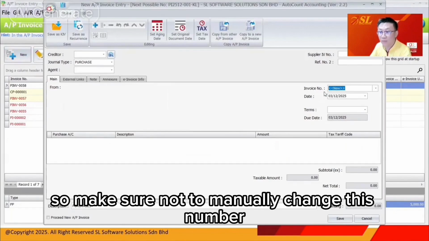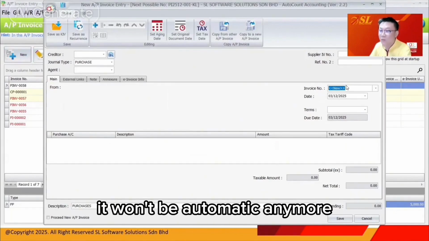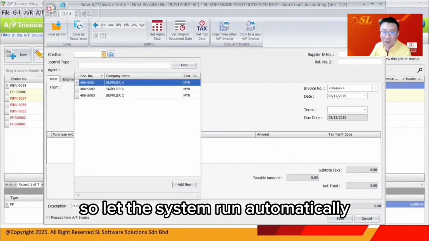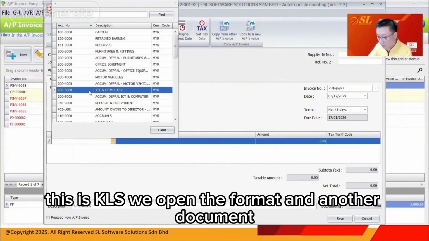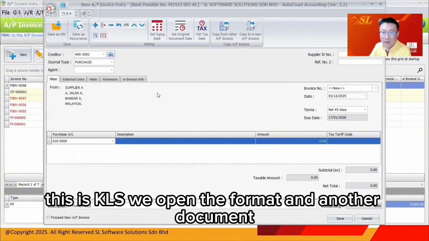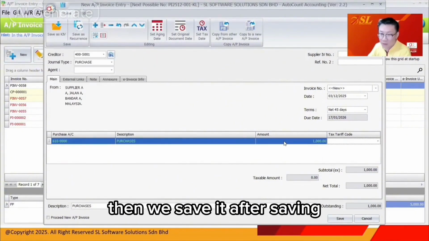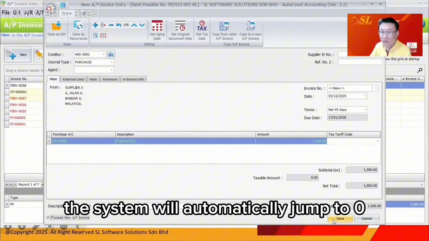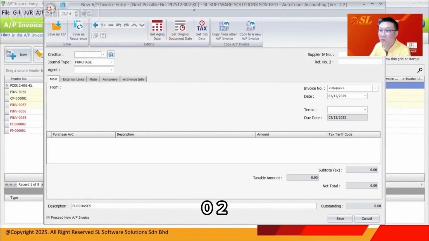So make sure not to manually change this number. If you manually change it, it won't be automatic anymore. So let the system run automatically. For example, this is KL's. We open the format and another document. Just open any document, then we save it. After saving, the system will automatically jump to 002.